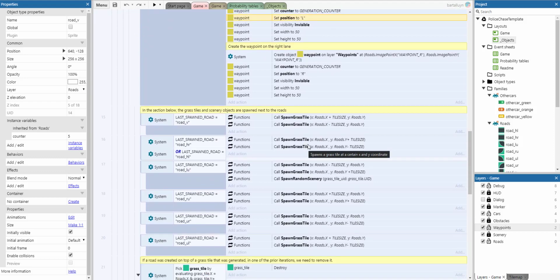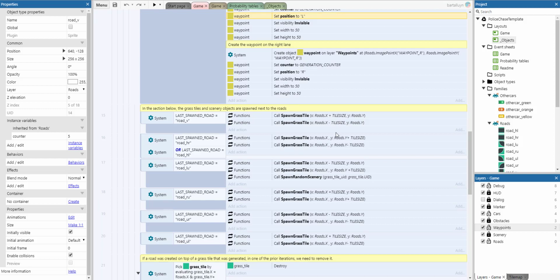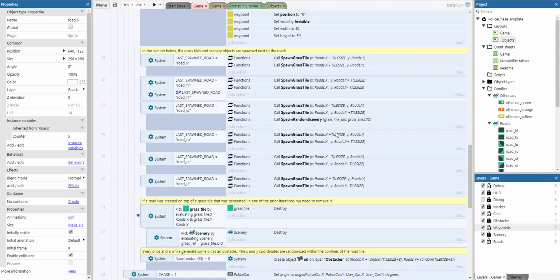So in this section below, the grass tiles and the scenery object are spawned next to the road. Depending on which road we have spawned, we will call the spawn grass tile with other X and Y coordinates to be able to spawn things at the correct place.